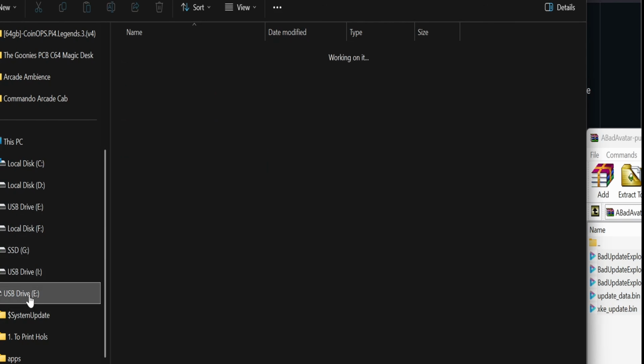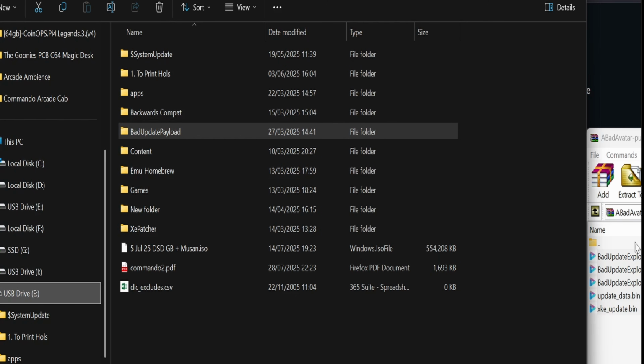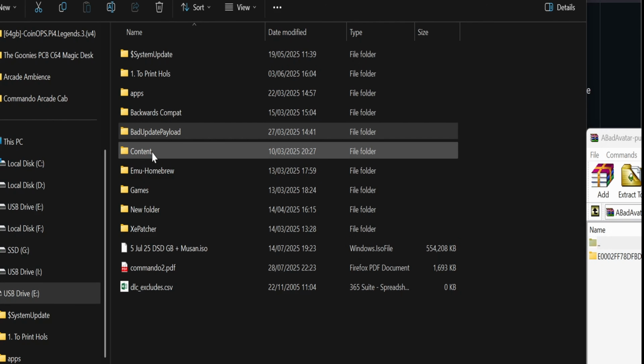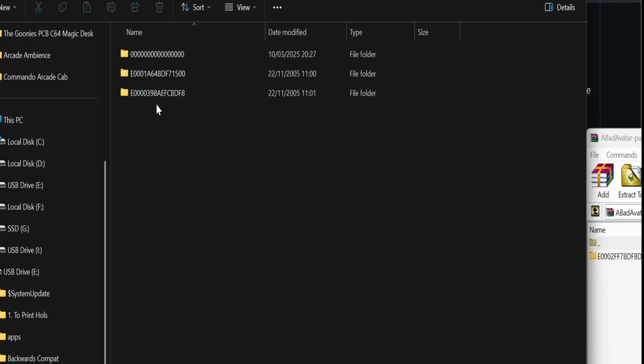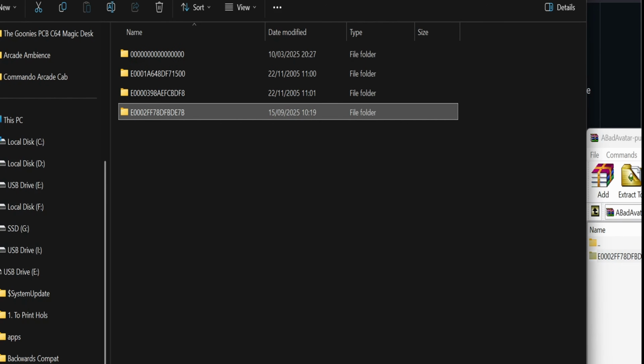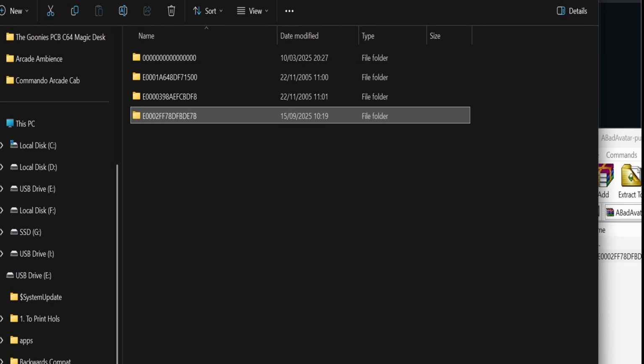So let's see if I can go back to my USB now. So okay, we'll go back here again. So content, let's go into content, and we're going to move this one and put that in there. So that should be our BadAvatar profile, should that one. So we've done with that now, we don't need it.